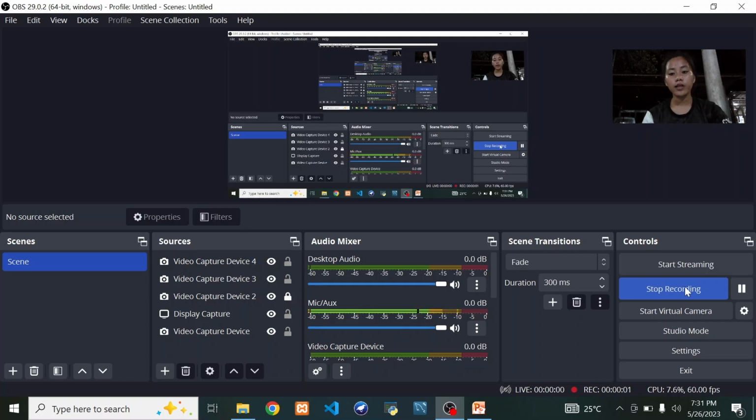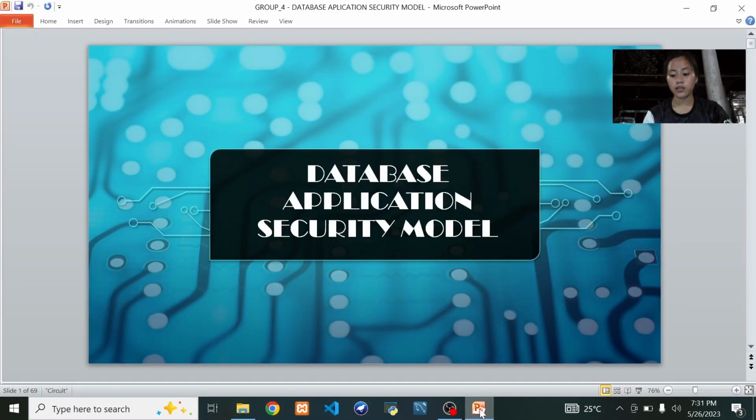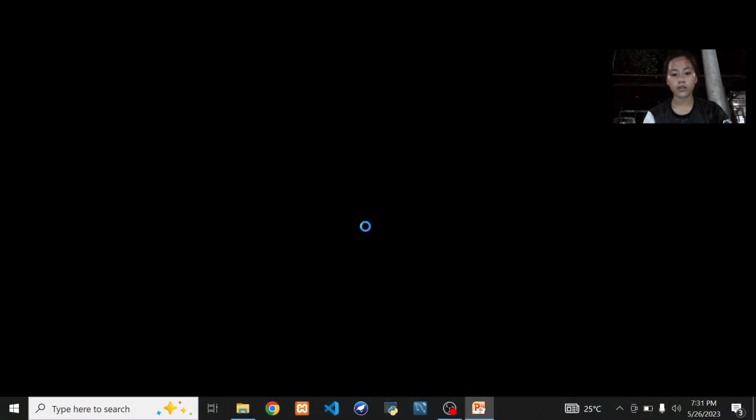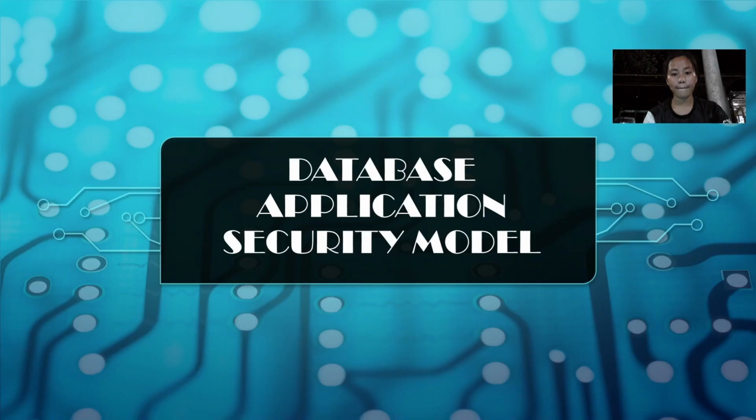Hi everyone, good day. I am Raisel Arda Maulaw and now I am going to discuss the database application security model. So, database application security model.